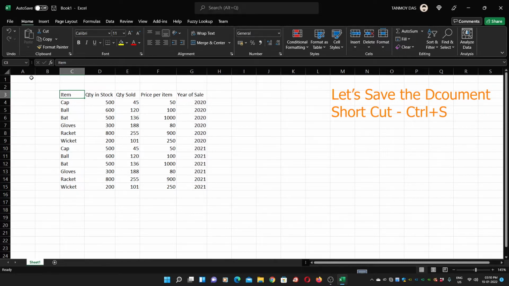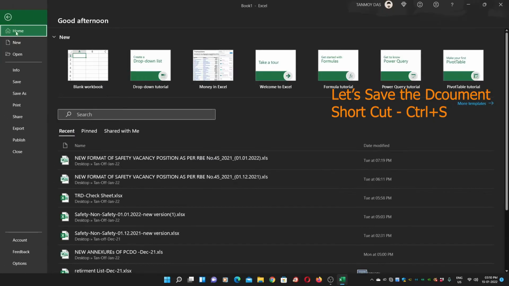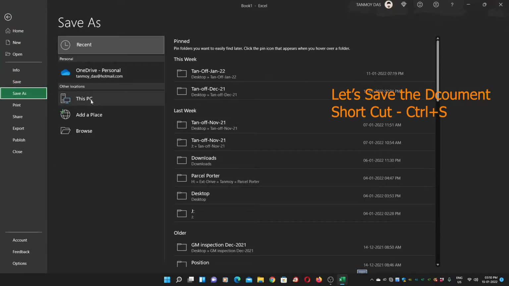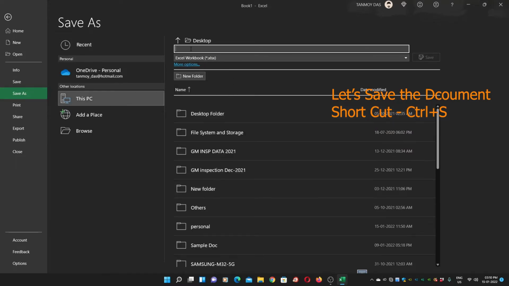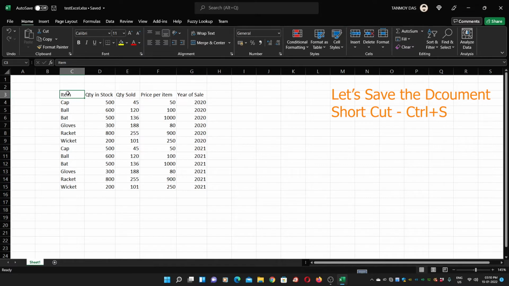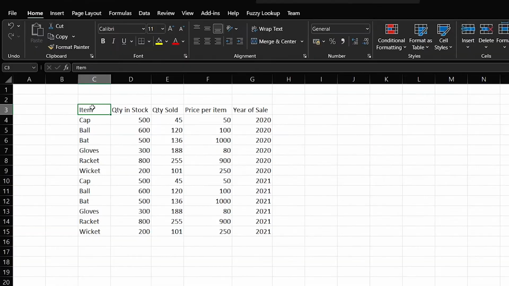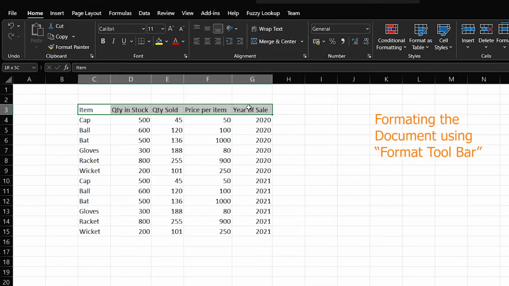And by the way, after you create this document, we should also save the document. To save the document, the easiest way is File, Save, and you save it to your desired place. Give it some name. Test Excel. That's it.